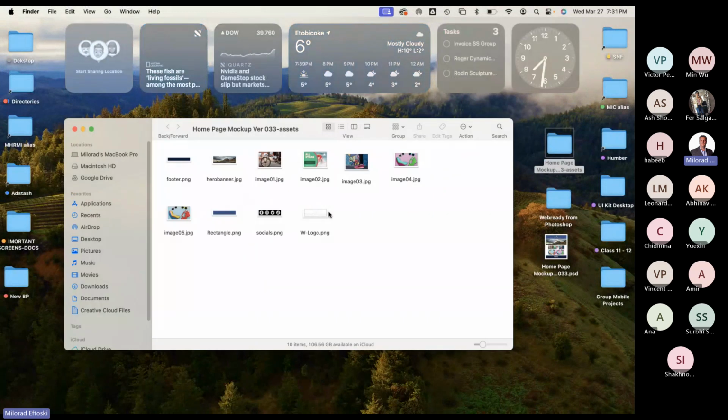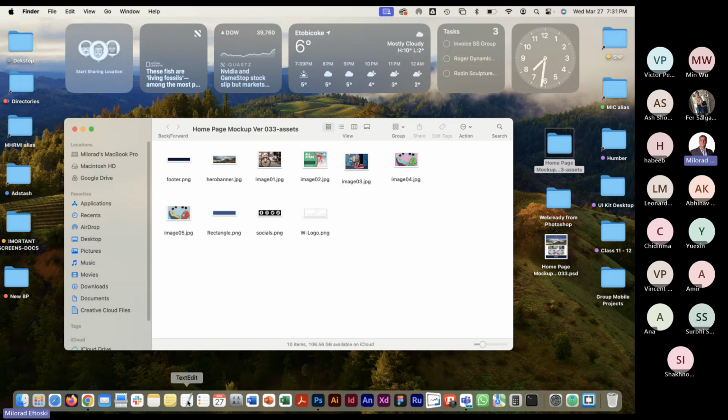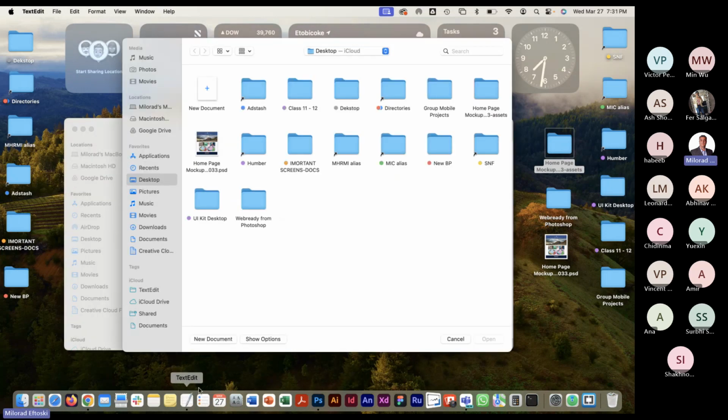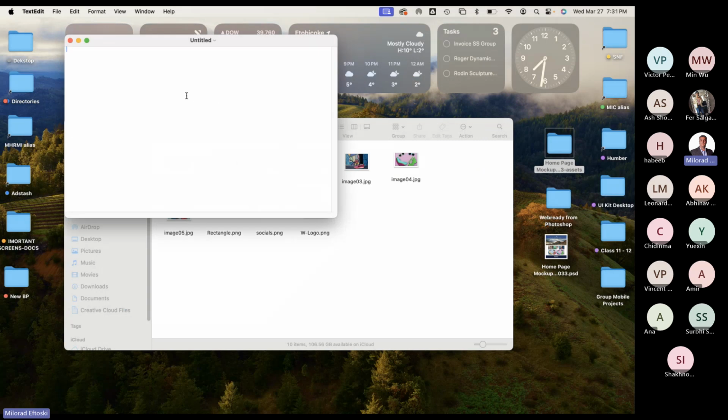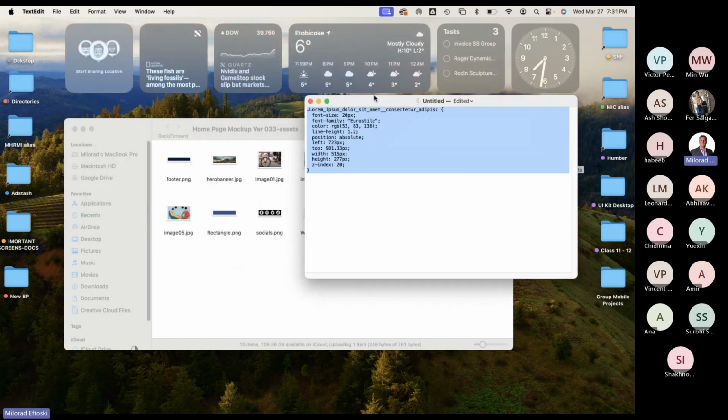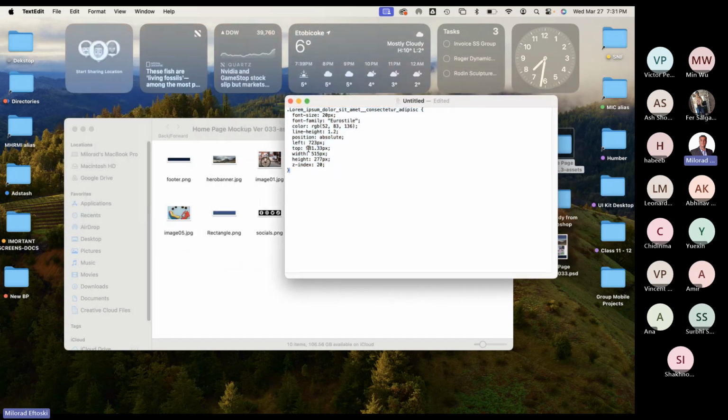Go to where your assets are right here. You're going to have to create a new file, like a new HTML file, or even a nice text document. I'll do a simple TextEdit document, a new one. Here I'm going to hit Command or Control V and paste the CSS that Photoshop built for me to match the styling of my text. It's called Lorem Ipsum because that's the title of my layer. I can rename this based on my needs.